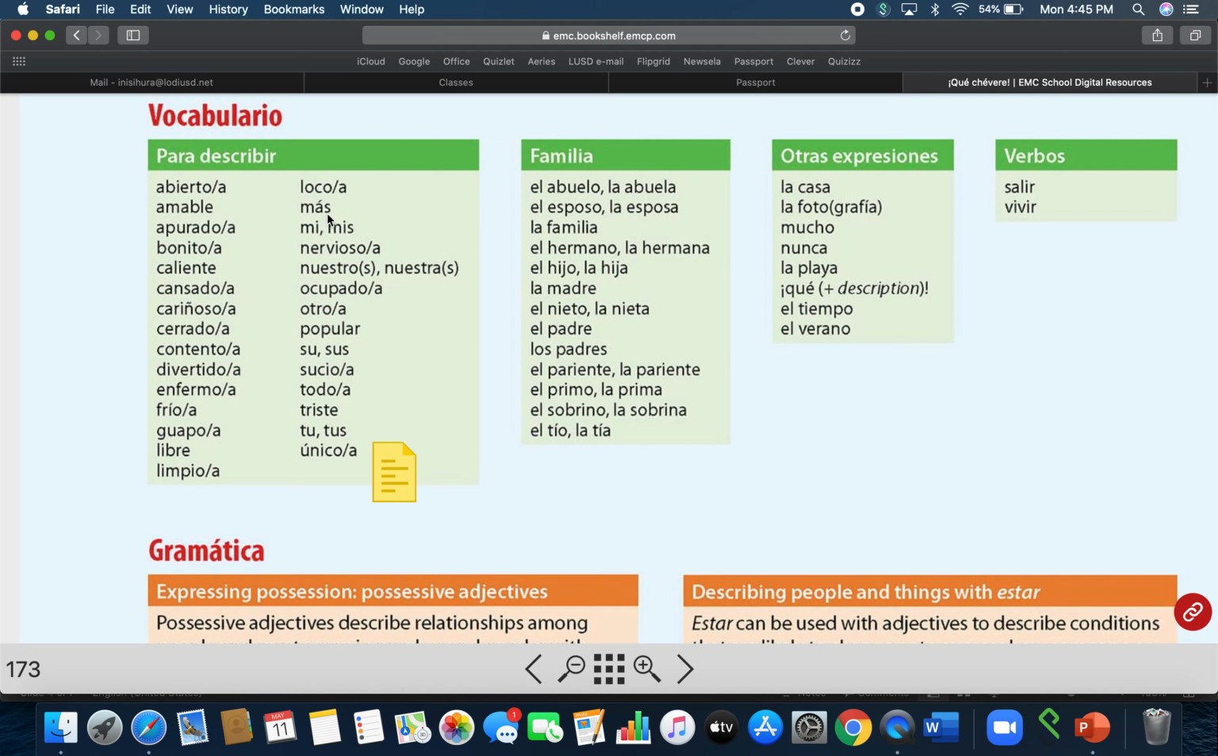This one I can't do anything with. It's not gonna show up, so don't worry about that. Neither this one, because that's a possessive adjective. Right? They both mean my. But what about here? Nerviosas. That's a possessive adjective. Don't worry about that. That's the nuestro, nuestra, nuestros, nuestras. Ocupadas, otras.